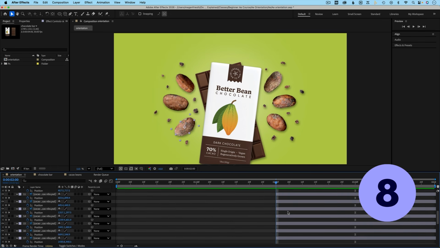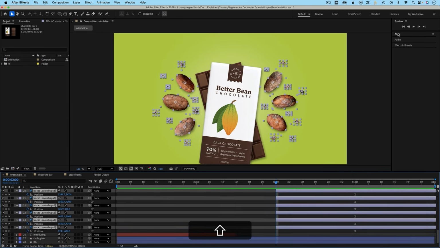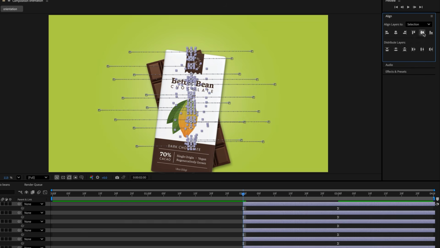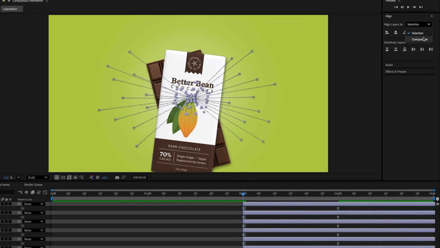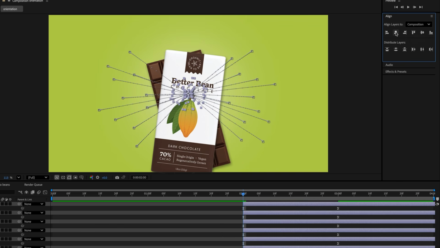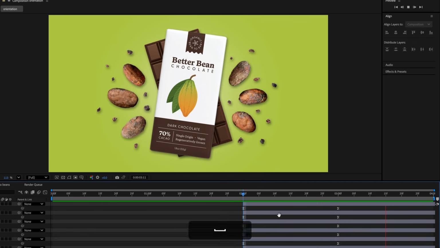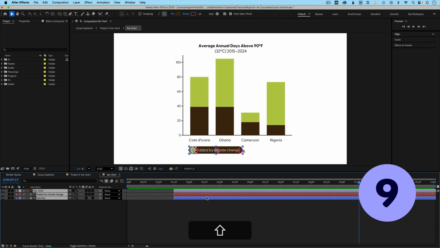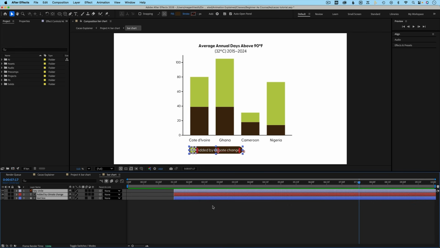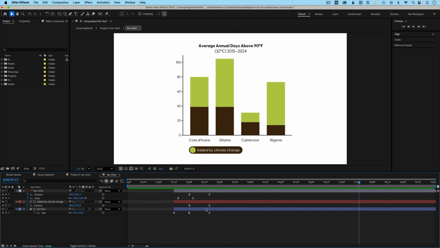You can select multiple or all layers and align them using the Align panel. This dropdown lets you align the selected layers to the composition or relative to each other. If you have a few layers that you want to move all together and you want to make sure they maintain their positioning relative to each other, or they're already animated, here's how.